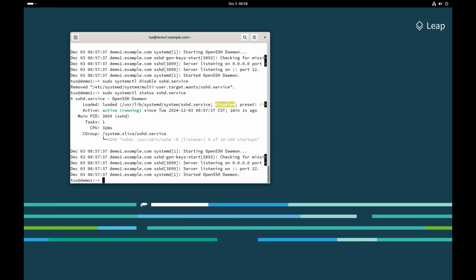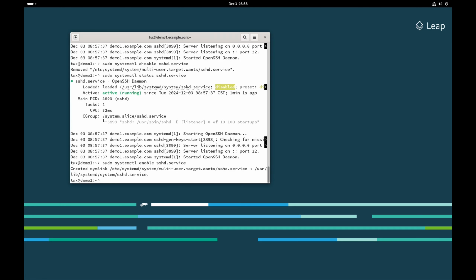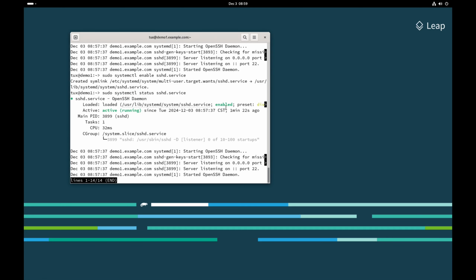So if I want the service to start, sudo systemctl enable and the name of the service. Now, when we look at the status, you can see that it is enabled and it is running.